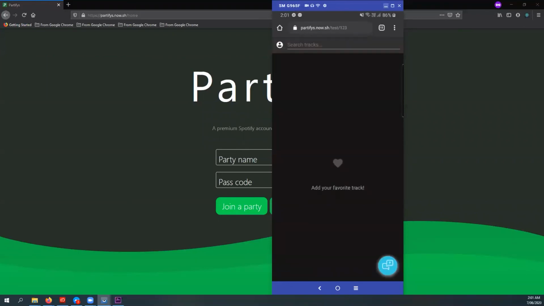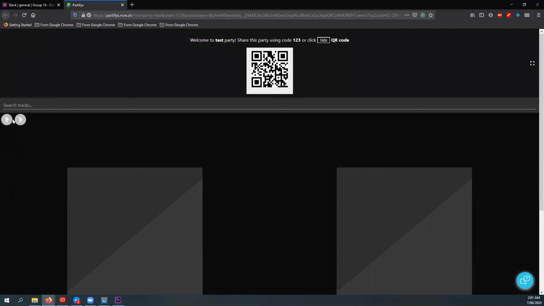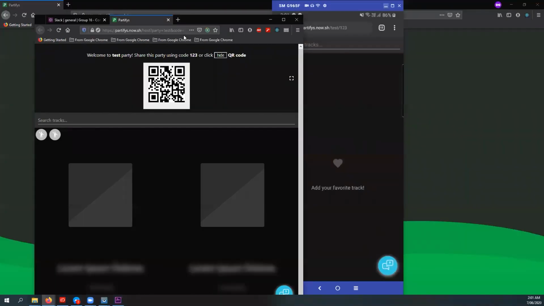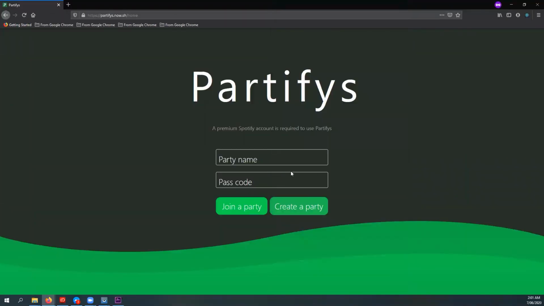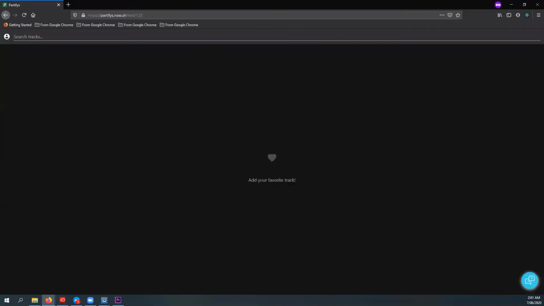There you go. Now my phone is connected to the room, and in the host session, you can see over here that there's another guest in the room. Now, if you wanted to join using your web interface, you can just type in the party name here and the party code as follows. Now another guest has joined.